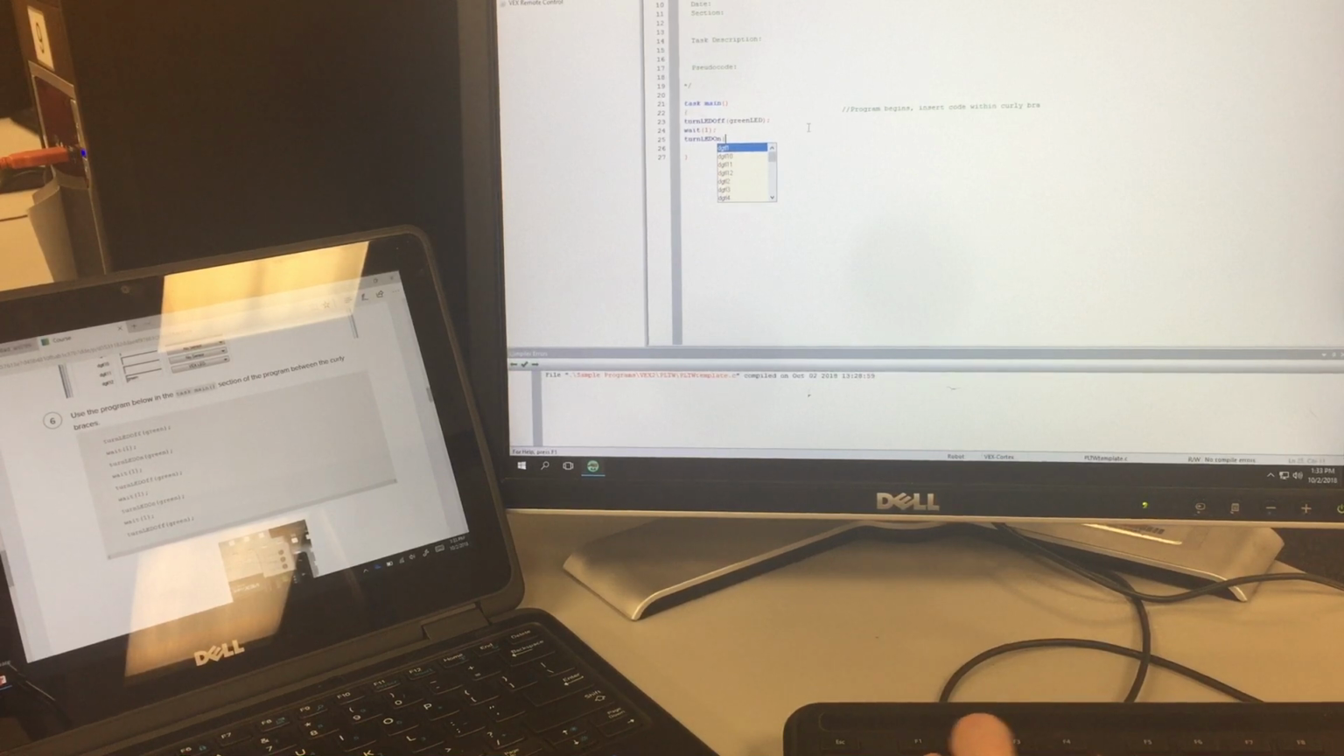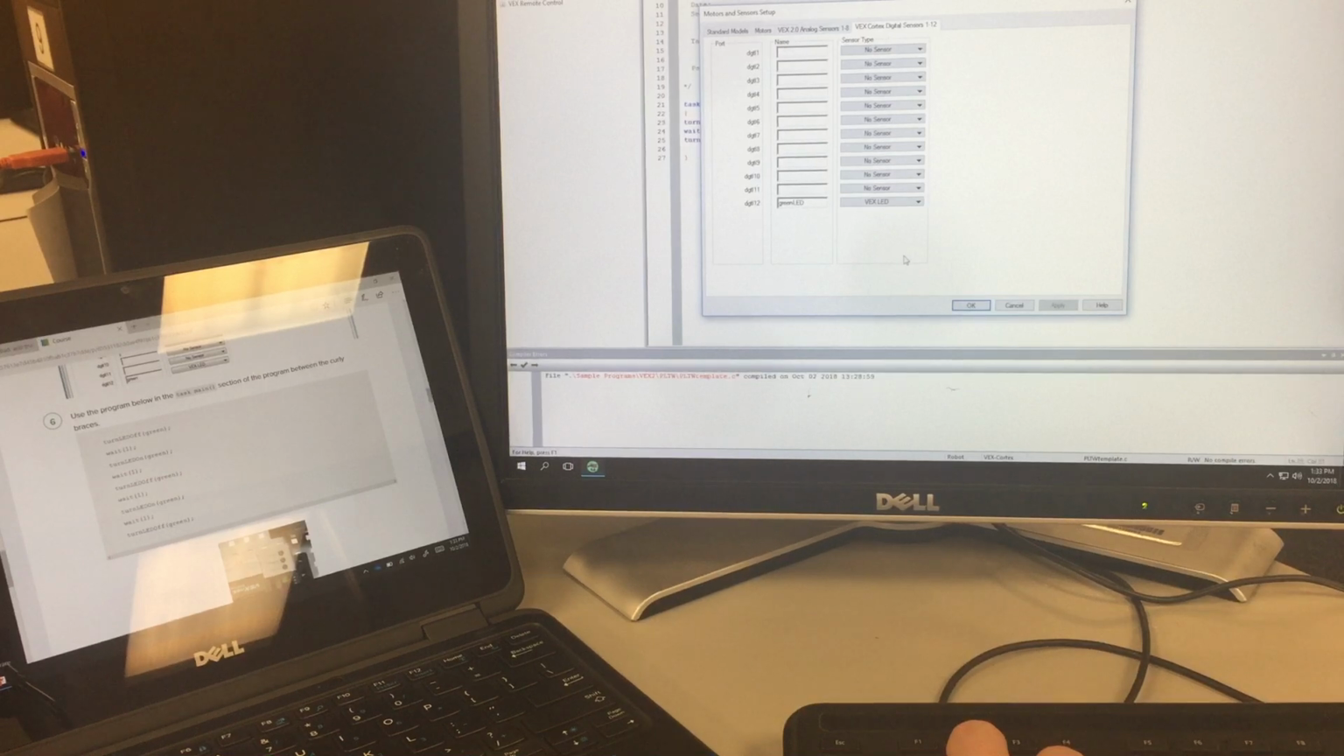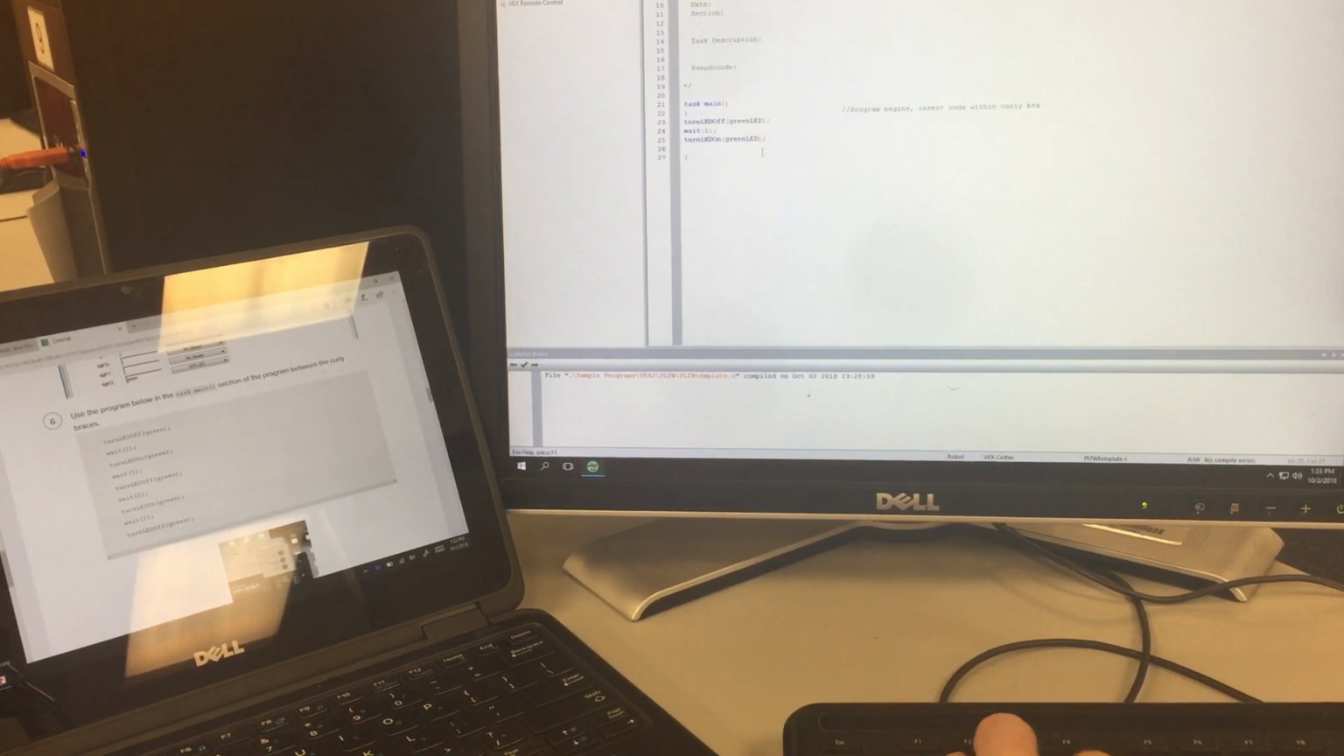And then once again, I have green LED. I'm going to double check and make sure that's what I called it. Motor and sensor setup. Green LED. Very good. Okay, so then it would be wait 1 second.